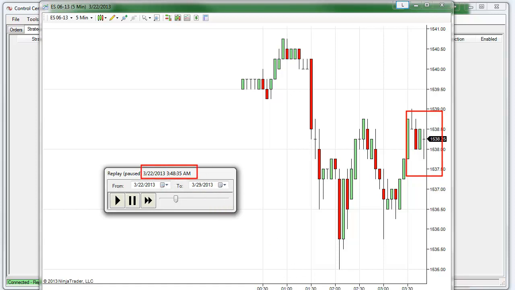Remember, futures trade 24 hours a day, so they're around the clock, except for Saturday and Sunday. So that's why at 3:48 a.m. there's some kind of value. It's most likely in the European session at the beginning of the British market, based on 3:48 a.m. Eastern time, Eastern Standard Time. Okay, so now what do we do?